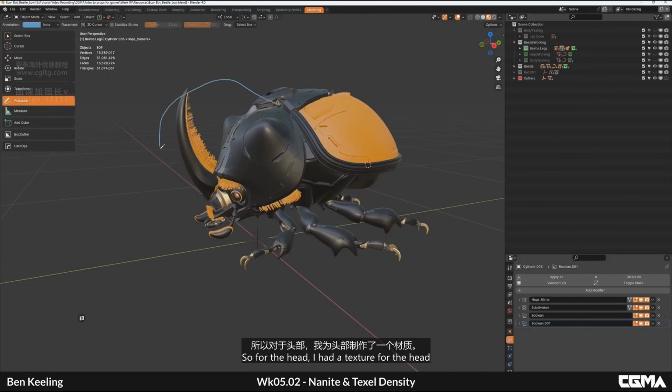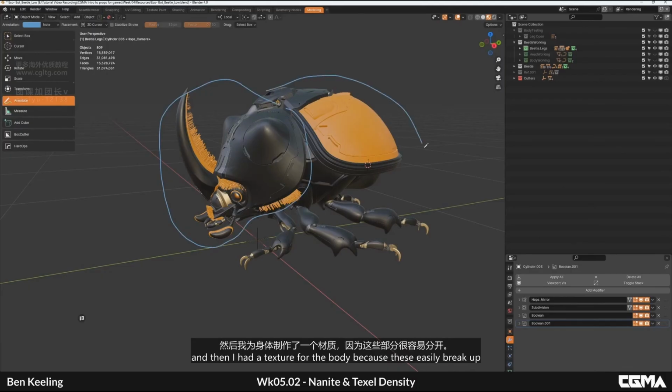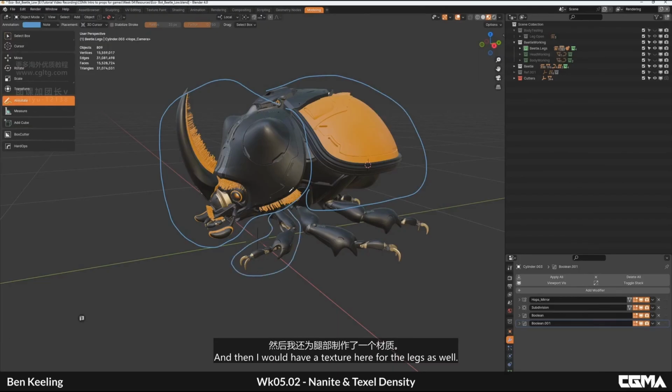So for the head, I had a texture for the head, and then I had a texture for the body, because these easily break up into different pieces, and then I would have a texture here for the legs as well. So that's basically the way that I broke it down as far as this particular asset is concerned.